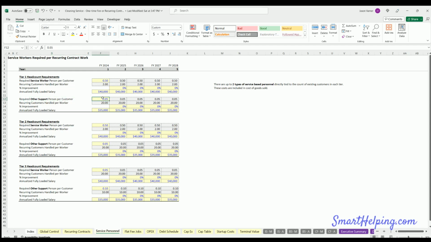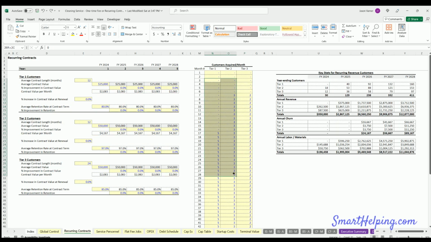So here we're saying 0.05, and at that point, it means there's 20 customers that can be handled per worker. So you don't need as many of these. You need a little bit more of these first ones, and then you could define the improvement in that ratio over time, if applicable, and the fully loaded salary of these workers, which will then update in the expense tabs. And the same goes for tier 2 and tier 3. And all this is trying to let you easily define is, okay, I'm going to add these customers over time. I have to have workers go out and perform the work to do the cleaning services, and that's where labor materials is going to come in.